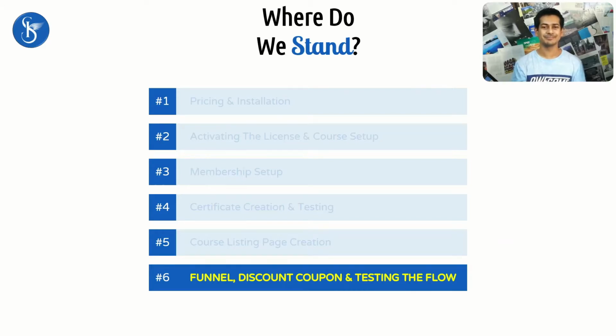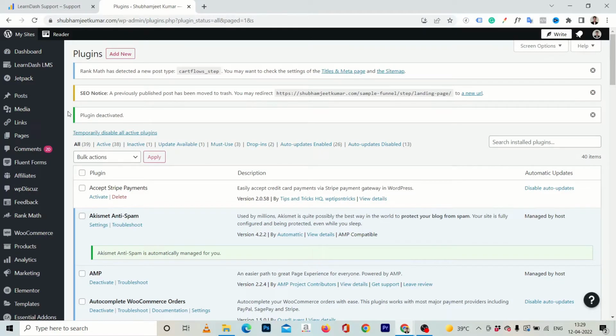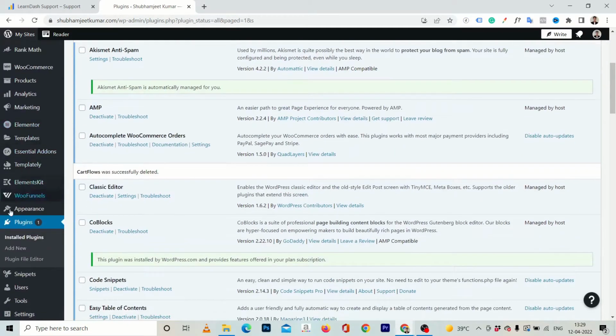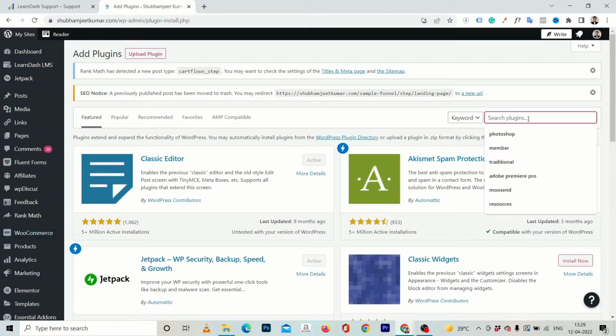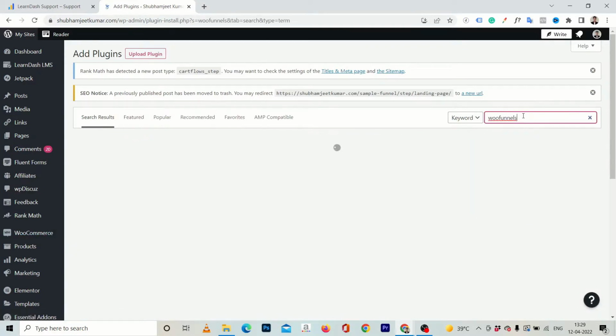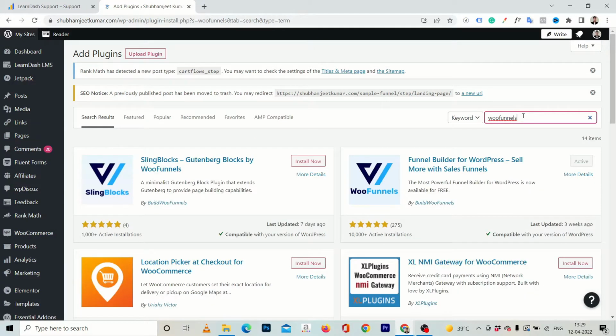Okay, to create the course sales funnel, we'll use the WooFunnels plugin, the free plugin provided by WordPress. Okay, so to add the plugin, hover over plugins and click add new. Find the plugin by typing the keyword, and yes, install this plugin, Funnel Builder for WordPress.